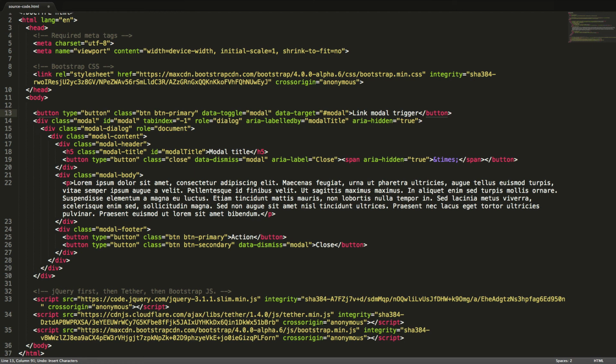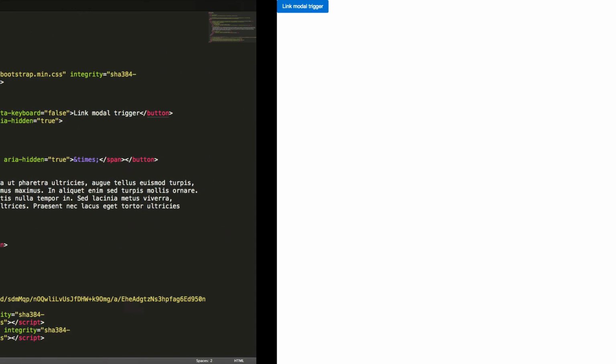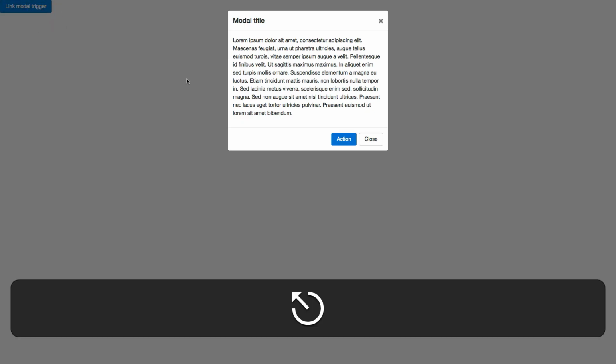In a similar way, we can remove the escape key functionality. To do this, we add the data-keyboard attribute with the value false to our trigger button. As we can see, now nothing happens when we press the escape key.